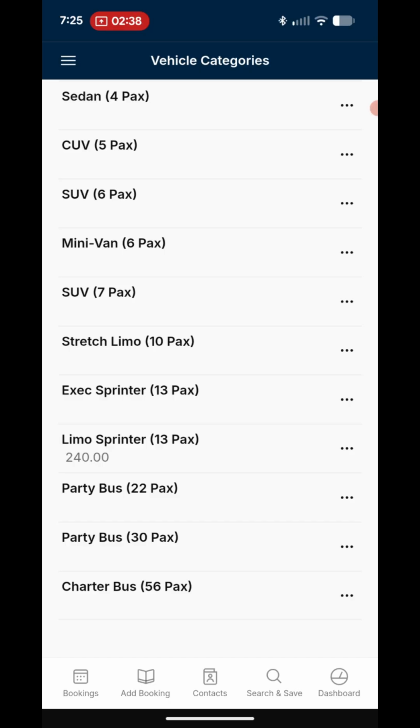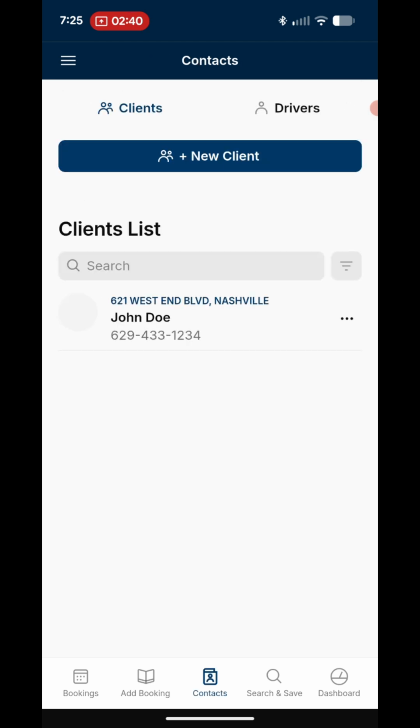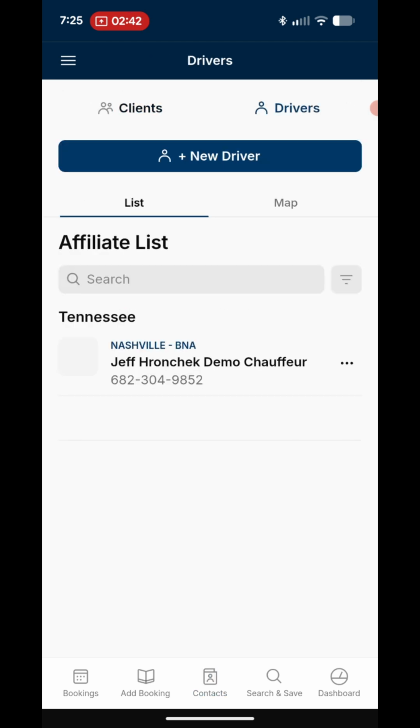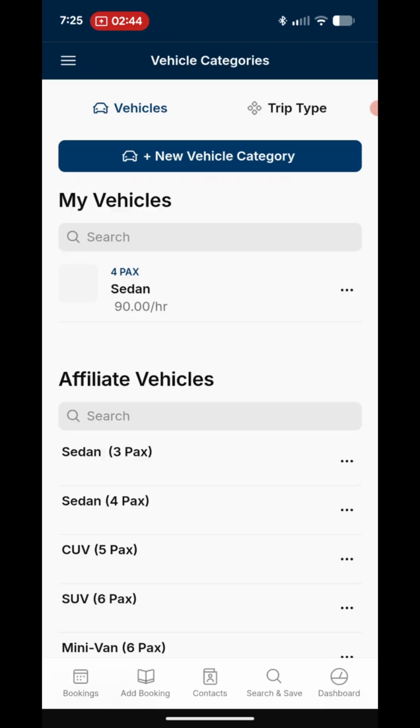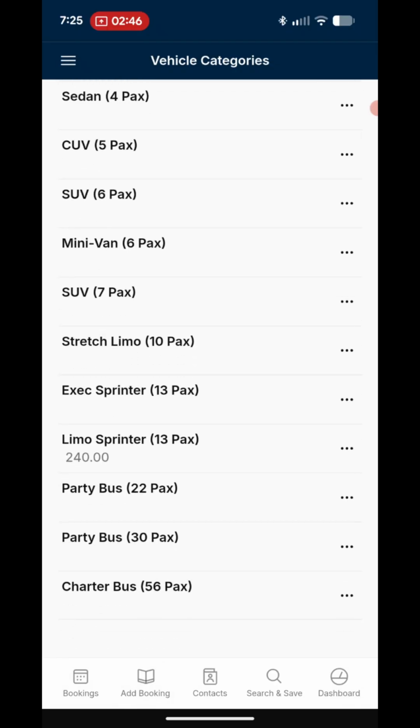The rest of your usage is going to be adding clients as you meet them, adding drivers as you expand your reach, and adding vehicle rates as you incorporate more affiliate vehicles. But mostly, it'll be using these last 2 tabs to make and manage reservations. So let's look at those 2 tabs now, starting with Add Booking.